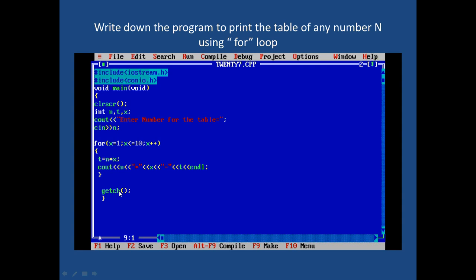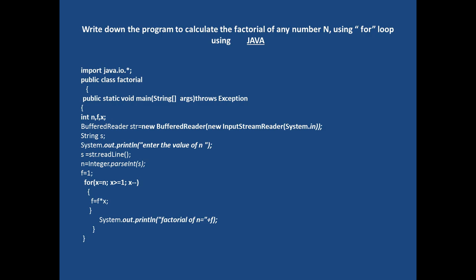So either you are using C++ or Java, for loop works the same in both languages. I have done these programs the same in Java. If you are using Java, you can do it similarly. No difference in C++ or Java. For and while work in the same way in C++ or in Java. So here are these programs using Java.